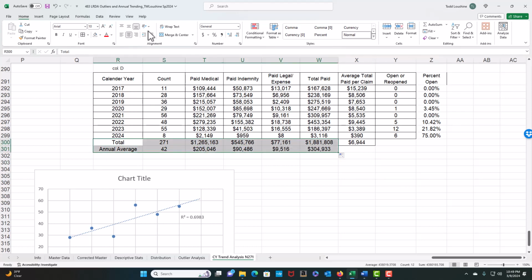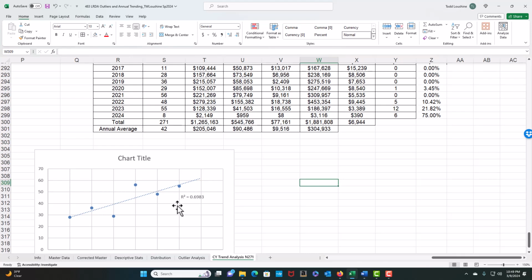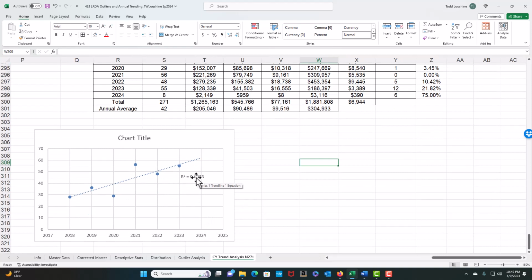So, annual trending. That's what we're getting, okay? So if we were to forecast, if we felt this was reliable enough, the forecast for 2024 will be about 61 claims. The annual average is 42. 42 is down here. Do we believe it's going to be down here in 2024 based on the trend? No, it hasn't been that low in a long time. So with outliers included, we're going to trend it to there.